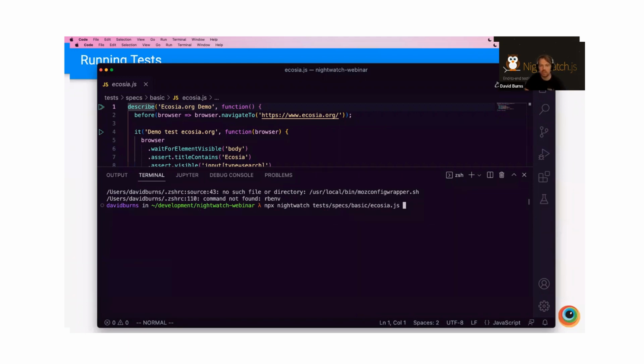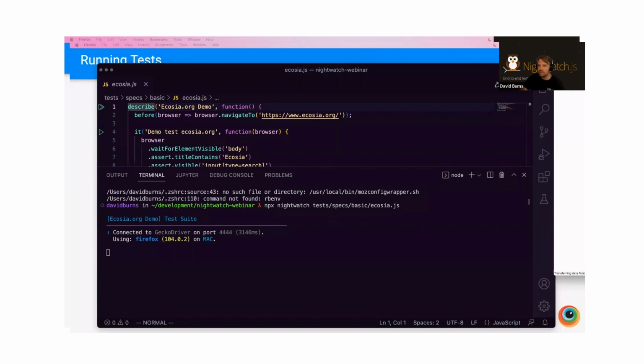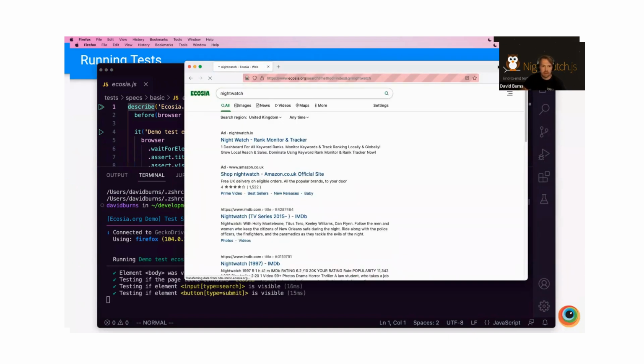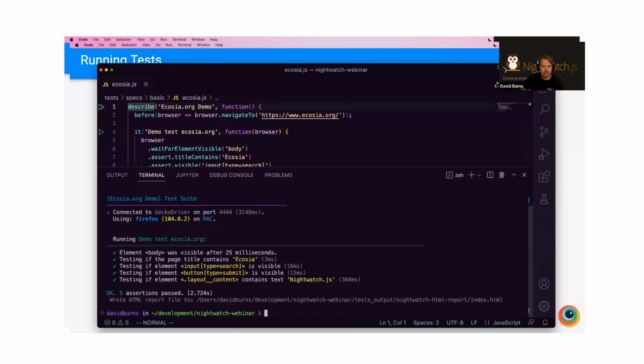Simple to run a single test. If you don't want a single test, just give it a path to a directory. Really, really awesome way of just running tests. And when you run, in this case, it's obviously put on my spare screen. You can see where everything is.